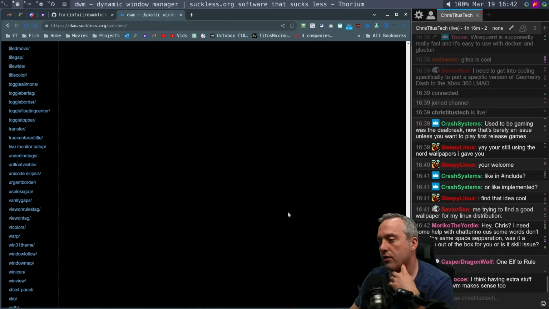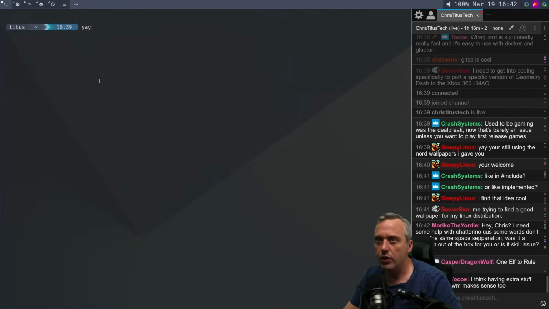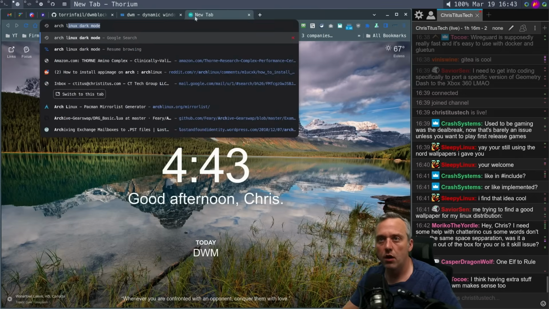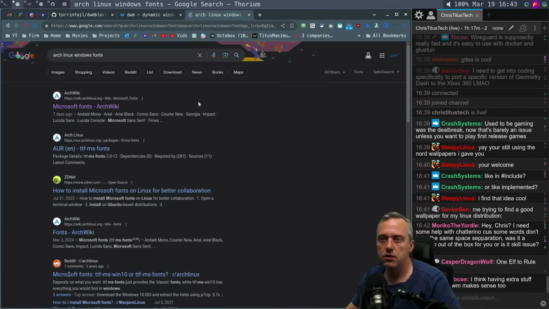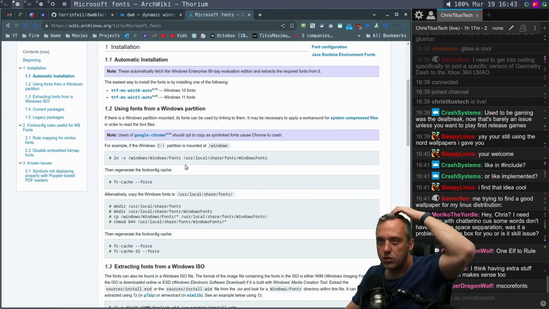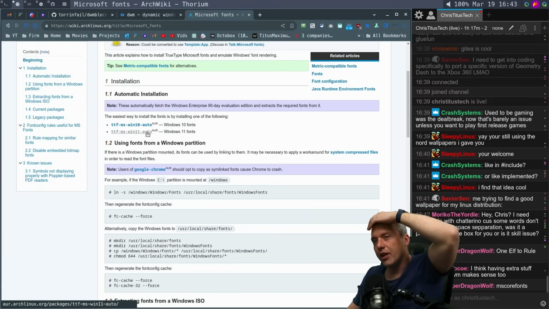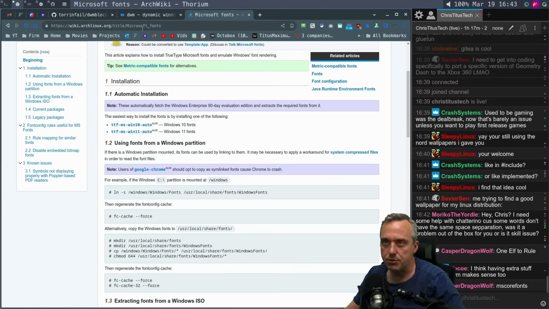Oh, someone's asking about Chatterino on the side here. I had the same problem with the chats. If you're using Linux, Maury, what you can do is, I think it was Windows fonts. What did I end up using? I think it was TTF Windows. No. Oh, I remember what I did. Arch Linux, Windows fonts, Microsoft fonts. Let me just put this in chat for you. This, what you want to do, and oh yeah, that's right. You could just do TTF MS Win 11 Auto, and it'll grab all the fonts. I'm gonna send this to you in chat.